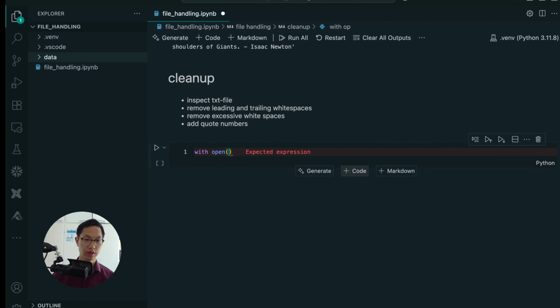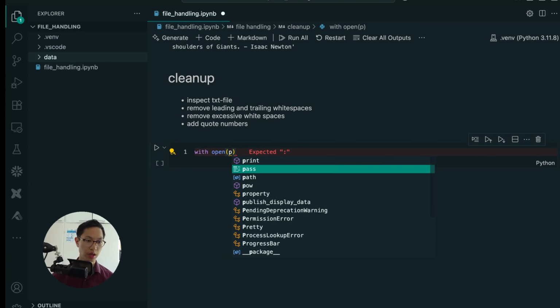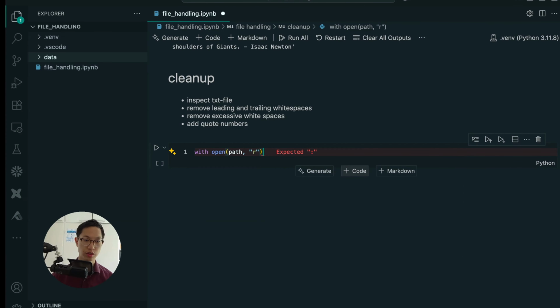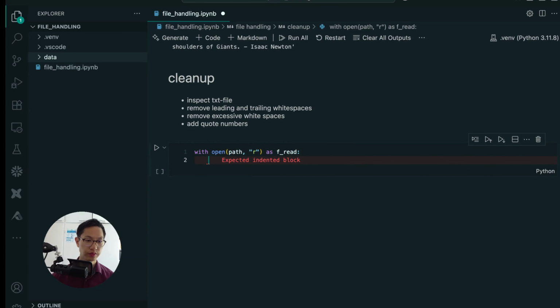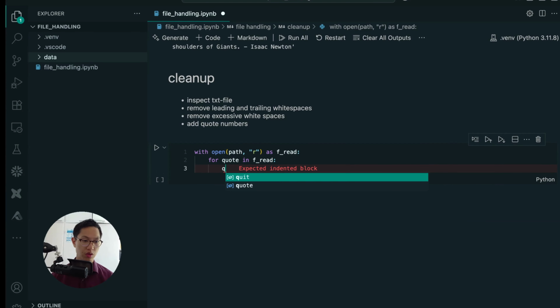With open, I want to put in my path, because I had it before, R to read it as file. Let's see if I can call it file read, and then we can open our next one. Or actually, we can start with this. File read. And then we will clean this. As fread, yes, exactly. So for quote in fread, we can print quote.